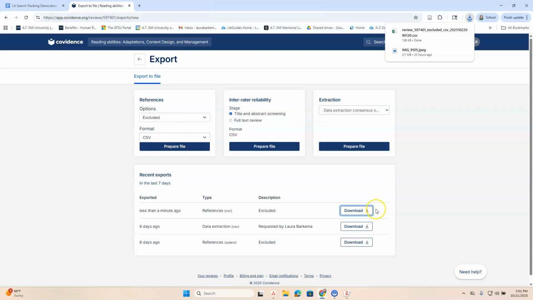That is something that's possible: when you hit download, it will prompt you to ask what program you want to use. I would recommend using Excel if you have that, because that will just be the easiest way to read that. So let's click on that file.